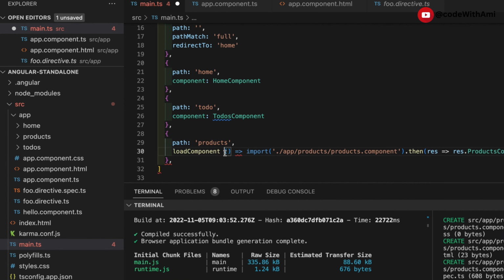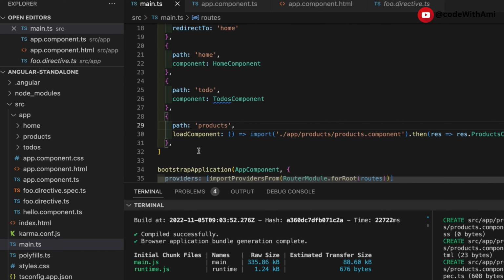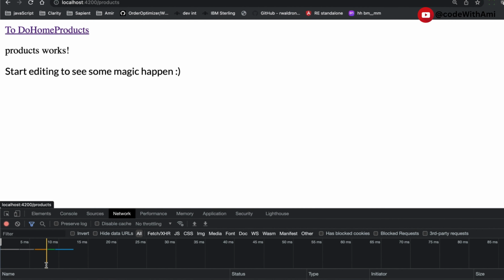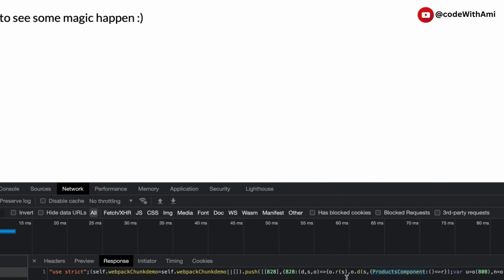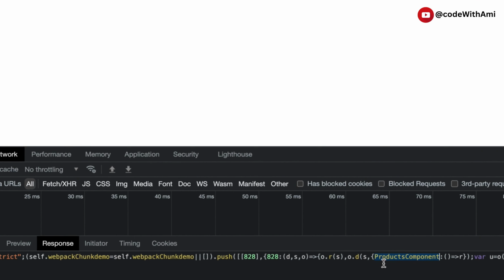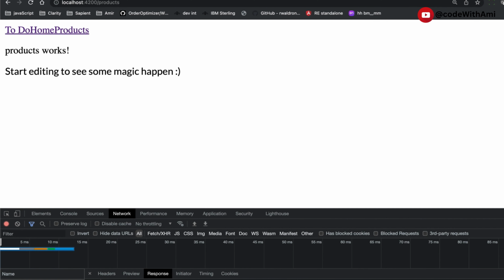Cool. What is the problem here? Is it an option or something? Oh, I think I missed the call. Alright, so that's all we need to do to make this lazy loaded. Let's try and test it out. So if I see, this file gets downloaded, this product component. Go here, nothing gets downloaded. If I click on products, it has been loaded as a lazy loaded component.